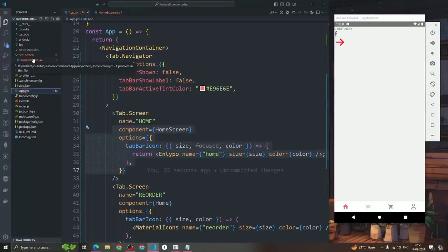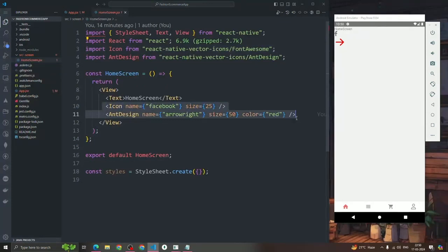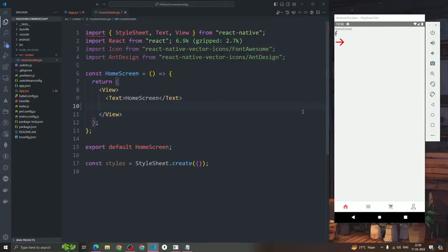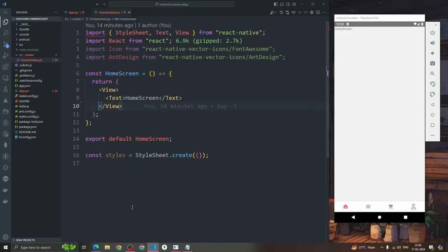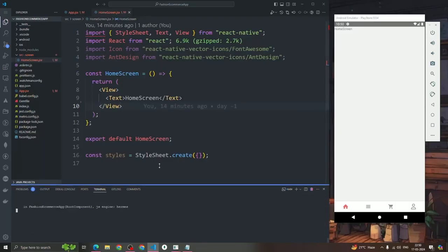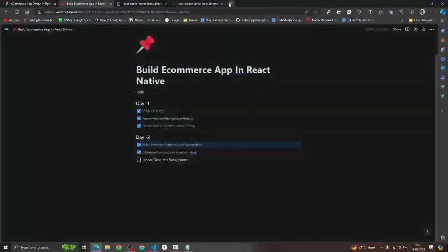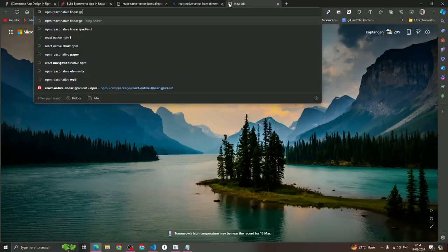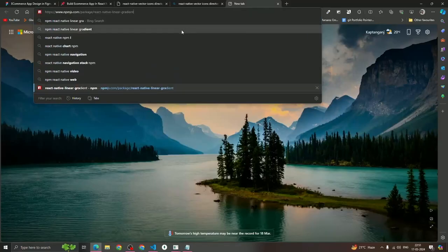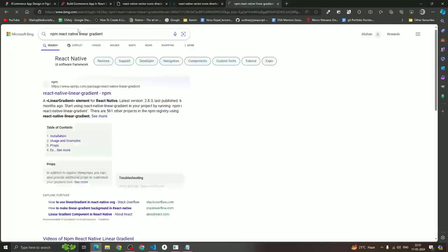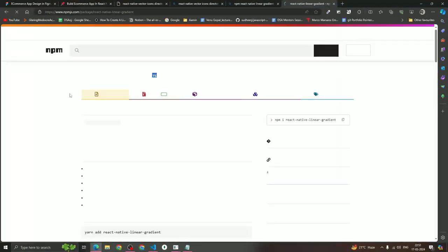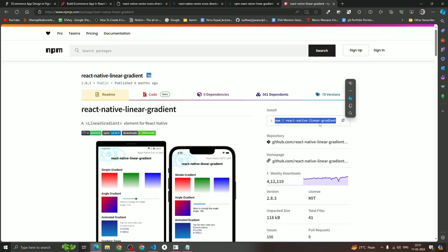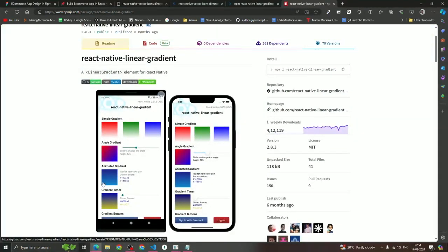As you can see, we have a home screen, and we have to use a linear gradient background. To do that, we have to install a package named react-native-linear-gradient. So I just search npm react native linear gradient. As you can see, we get a suggestion, react-native-linear-gradient, just open that. After that, open this npm page and copy this command. This is the type of background which we can build. So I just copy this command.